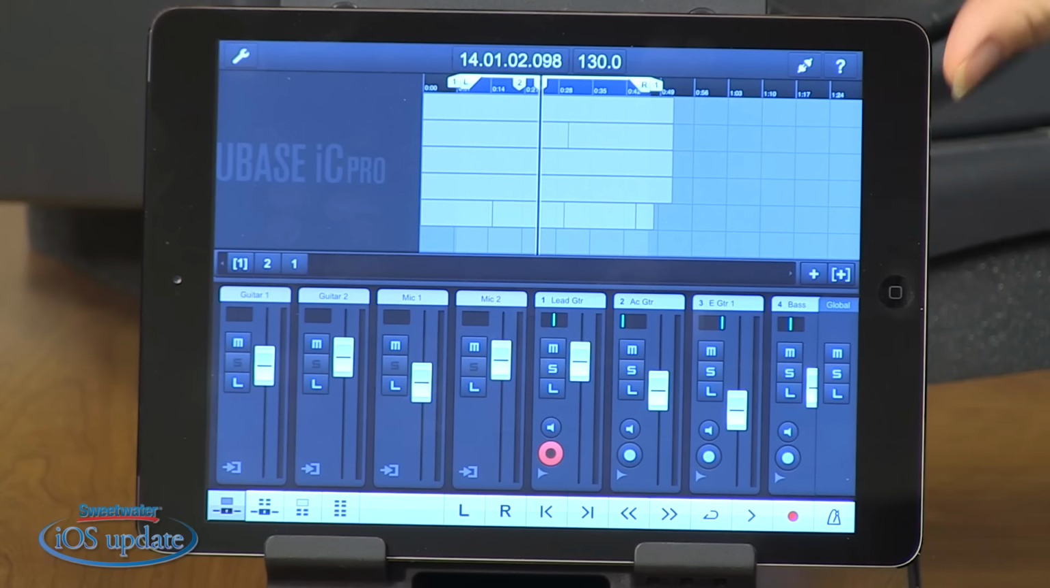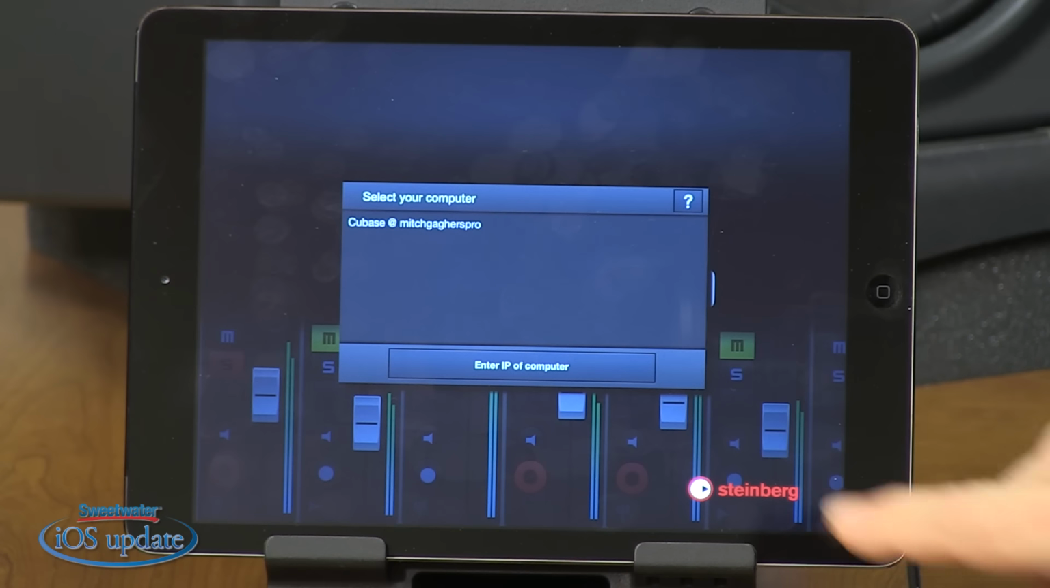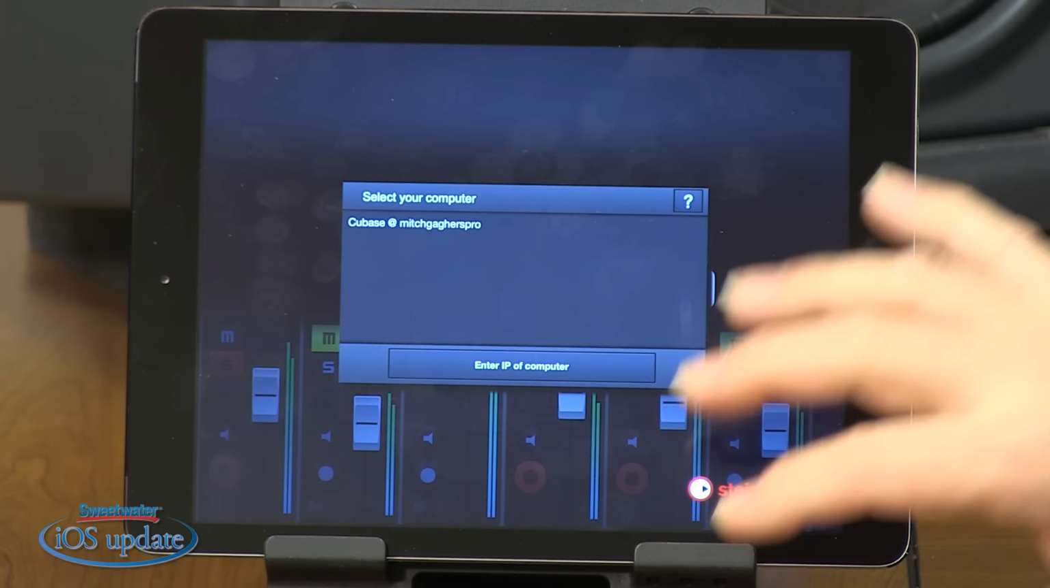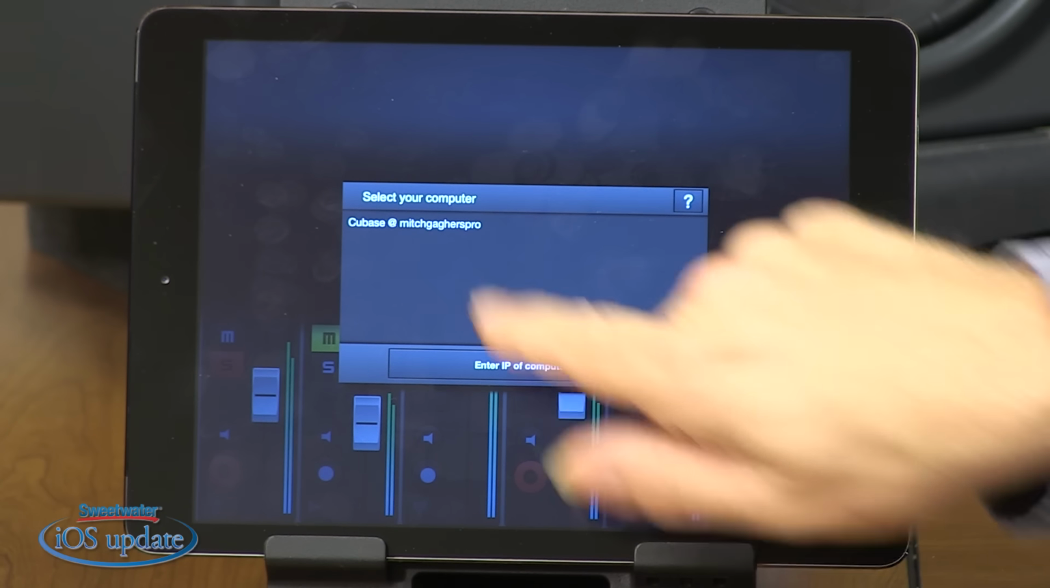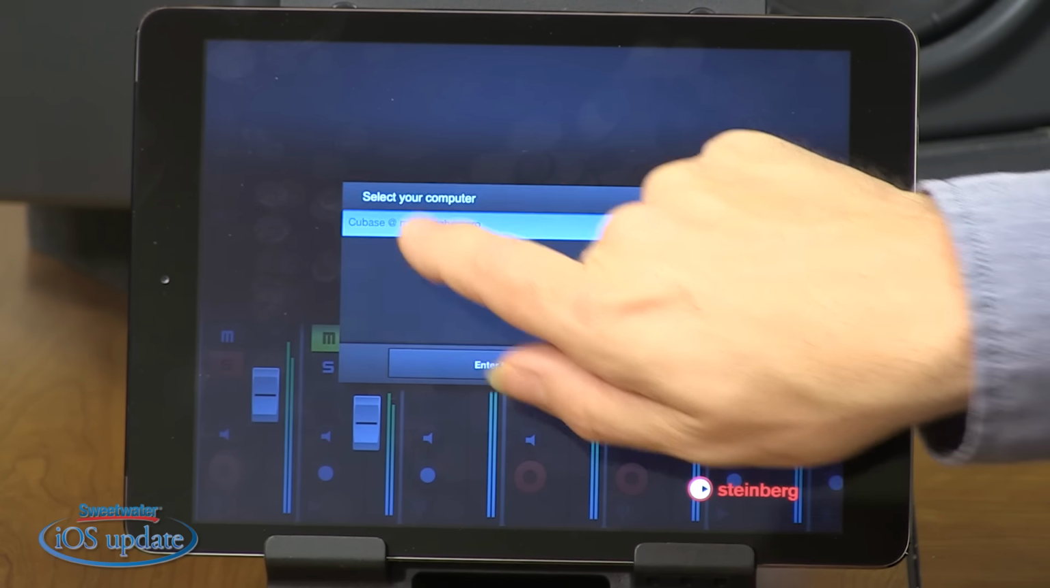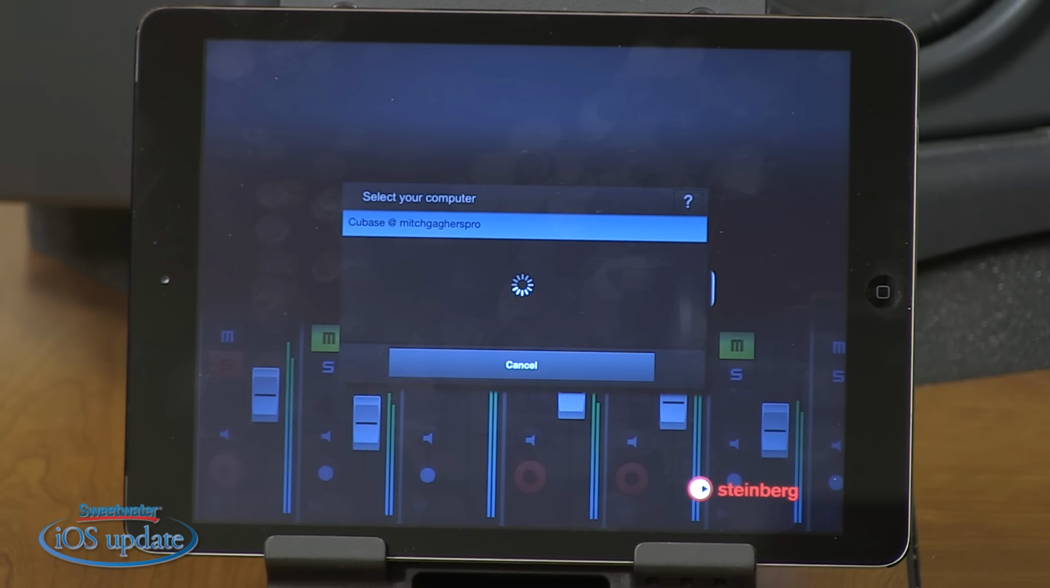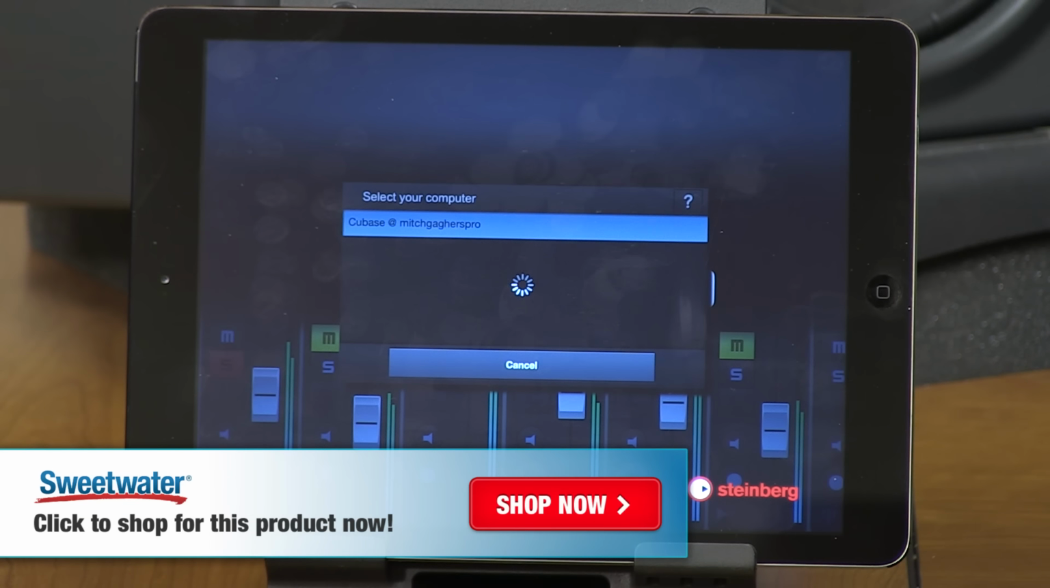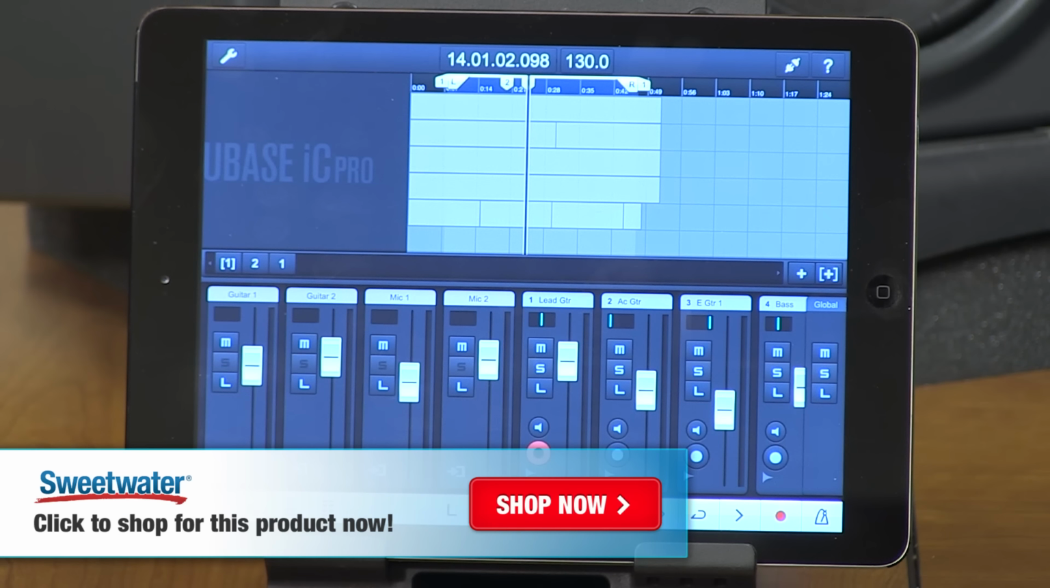Getting Cubase IC Pro working is very simple. Just download and install the app onto your iOS device or your Android device. Then you have to install a small helper device inside of Cubase. Once you do that, you can connect and disconnect very easily. Your computer will show up as long as your device and your computer are on the same network. Just choose it. It'll automatically find your computer. And you're ready to go.